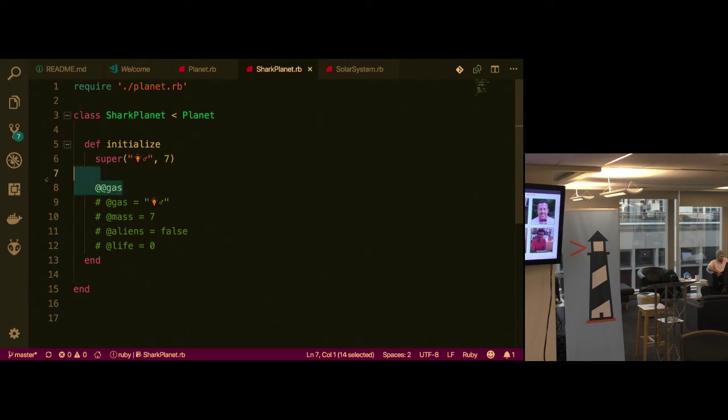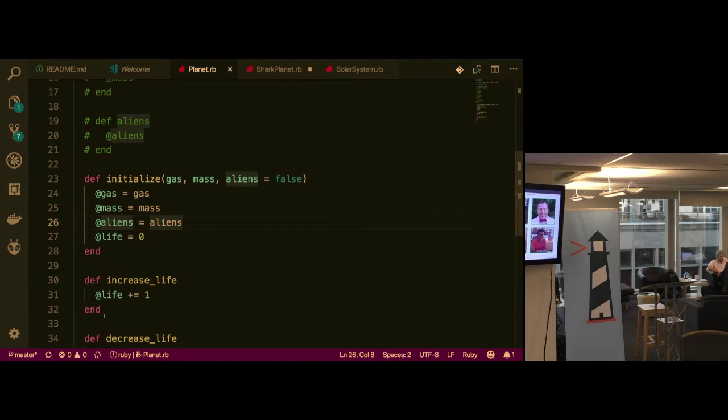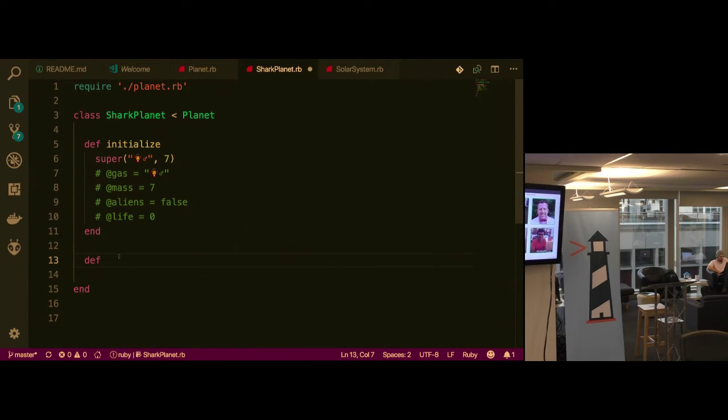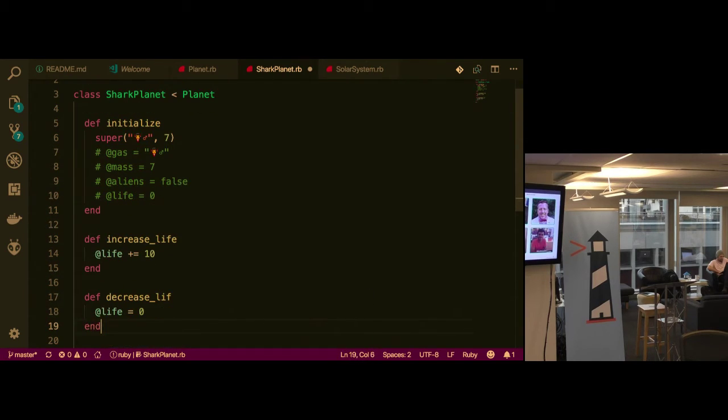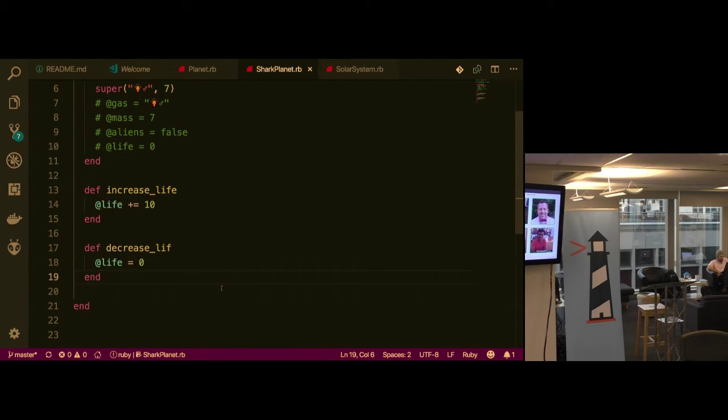In this case, all we won was we didn't have to do default arguments. We could also have custom behavior or override behavior. So on Shark Planet, when you increase life, I don't know, how many babies do sharks have at a time? Let's just say 10. I think that's incorrect. When you increase life on a Shark Planet, you actually increase by 10. And when you decrease life on a Shark Planet, I don't know, you set life back to 0 or something? Something weird. If you have an instance of a normal planet, life increases and decreases normally. If you have a Shark Planet, it's crazy.